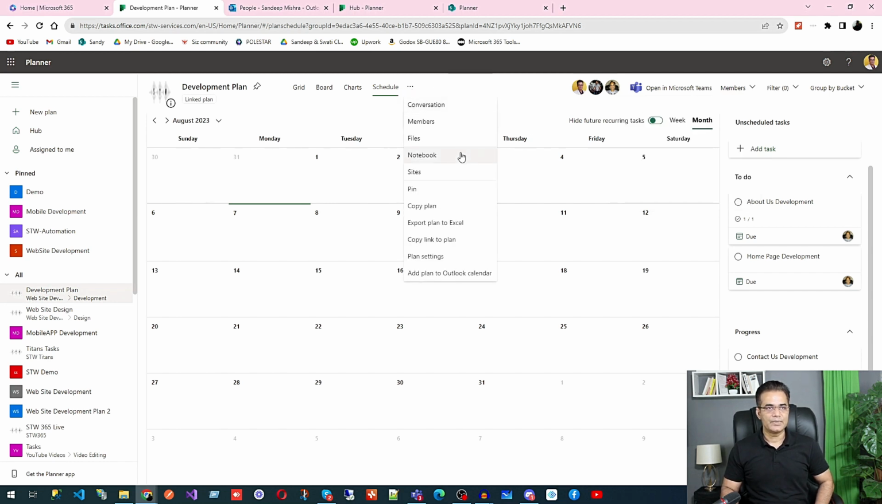Then we can see we have the files, notes, site. You can also pin it. Once you pin it, it will be visible here in that board. Otherwise, it will be here.